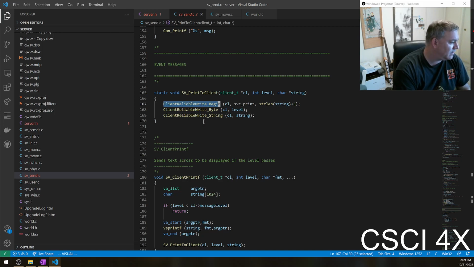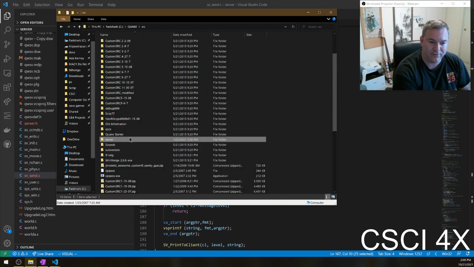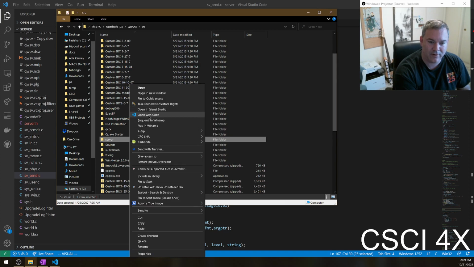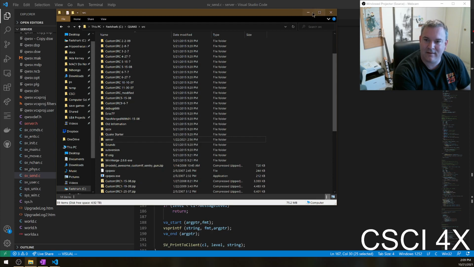You can also open the entire folder as well in VS Code. Yeah, that's what I did. I clicked on the folder and chose open with code. In Q and with, why is that even a thing? I need to delete that. Okay.